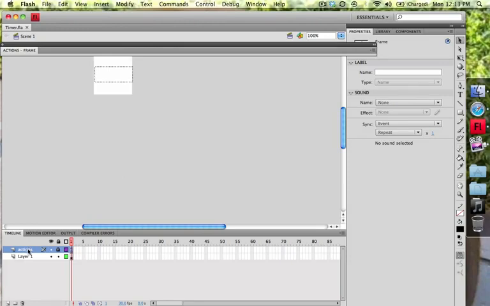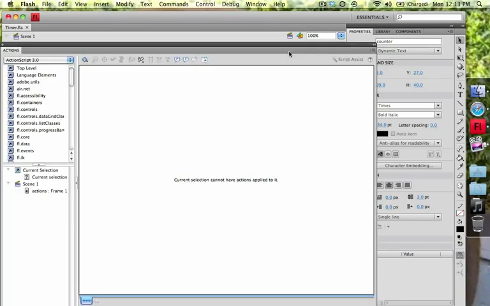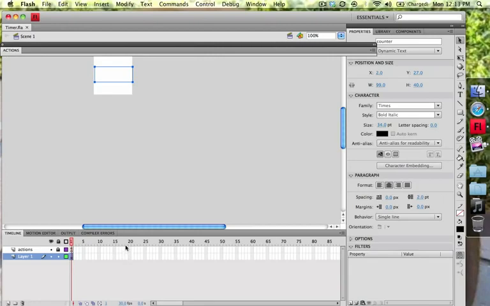The first thing we're going to do is create an actions layer, and also layer one. I've already pre-coded this, by the way, because I only got 10 minutes because of YouTube. So on layer one, I just drew a text object with the text tool, and I named that text object counter, with dynamic text. Okay, so now I'm going to go to the actions layer.